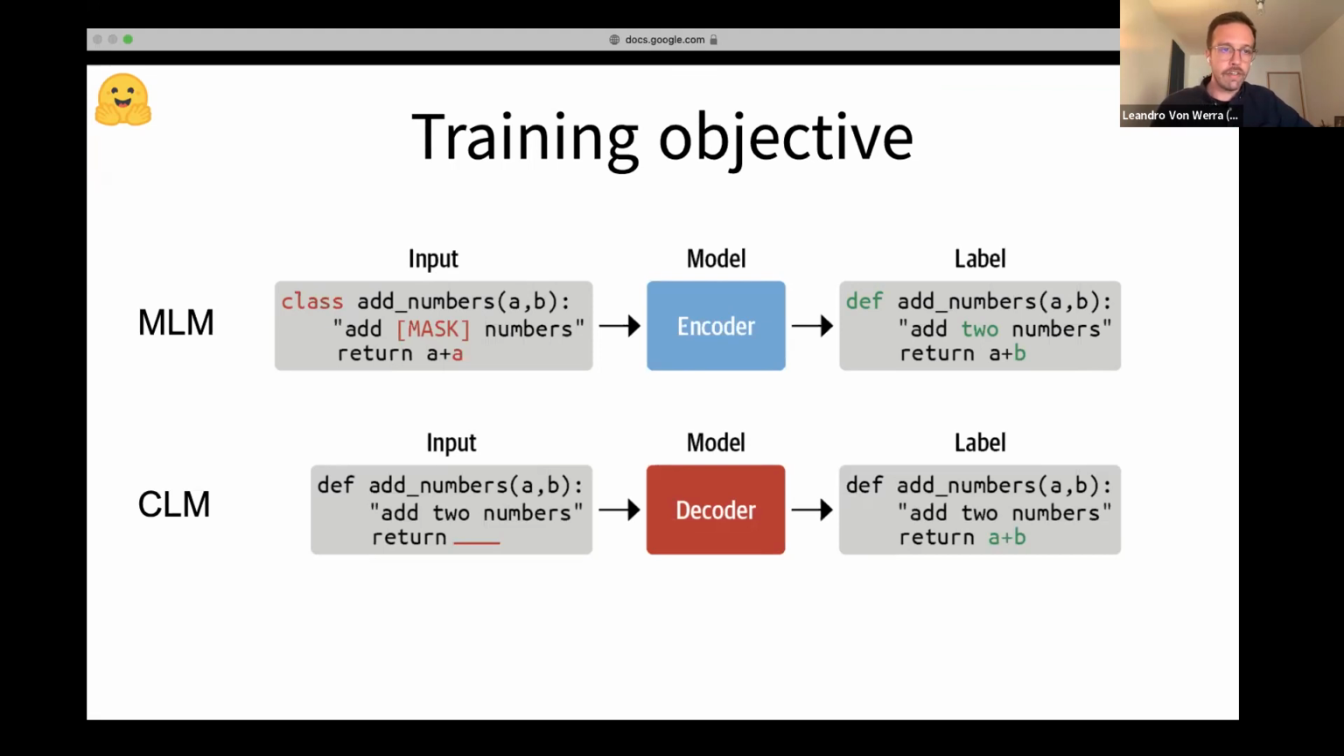There is a second family of models, the causal language models. Instead of randomly masking or replacing tokens in the middle of the text, it replaces it at the end. So a causal language model always has to predict the next token based on the previous ones. You can see here, for example, the next token would be what's actually returned. The goal of the model is to predict what to return. These models are usually done with a decoder architecture.